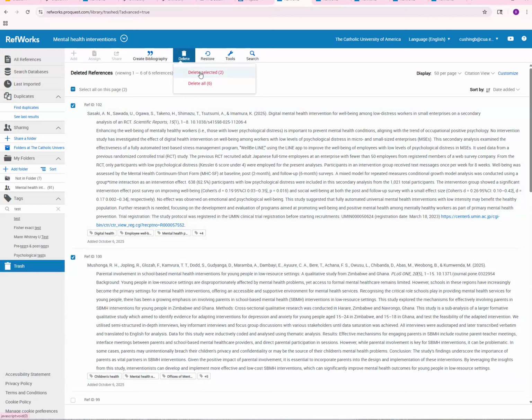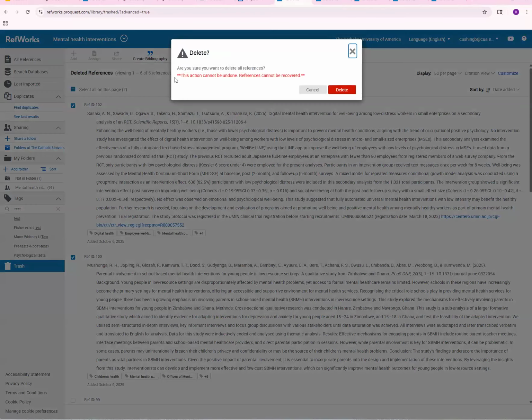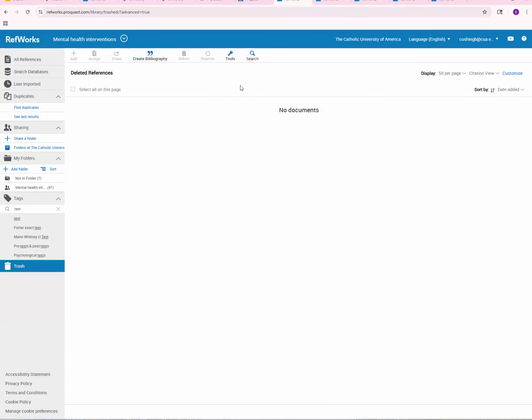So you can either delete the selected or delete all 6. I'm just going to delete all 6 for this demonstration. And notice it has this pop-up. This action cannot be undone. References cannot be recovered. So the only way to get these references back would be to re-import them into RefWorks once you delete them the second time. And I've deleted it, and now no references in the trash.